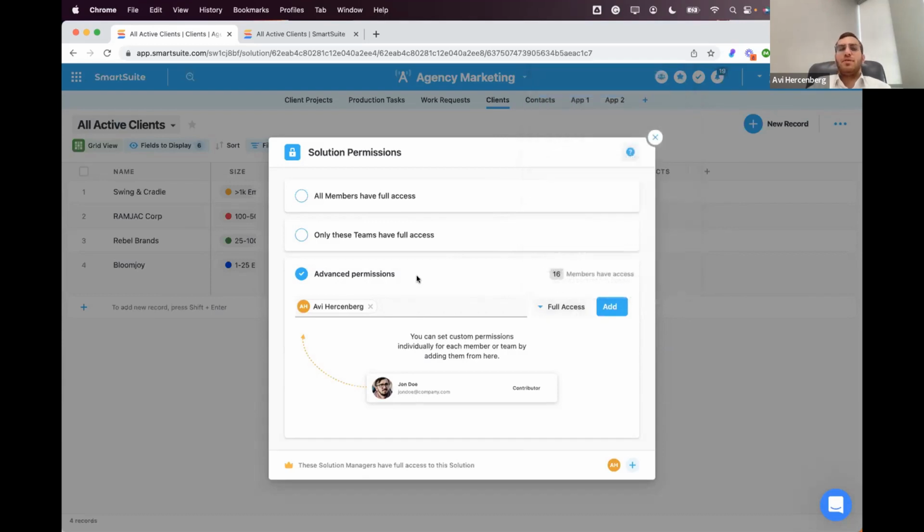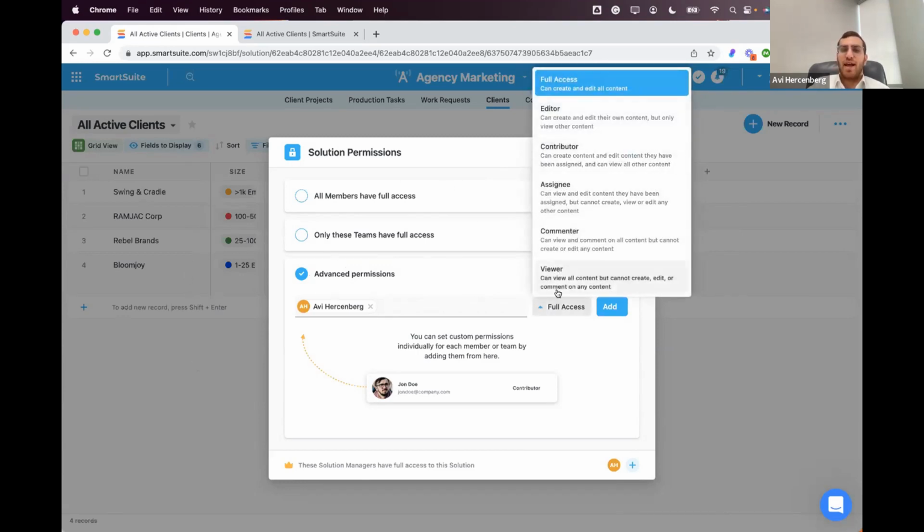Assignee means they can only see or edit what's assigned to them. So there may be 100 records in here, but if they're only assigned to 5 of them, they'll only see 5. So multiple different access controls.